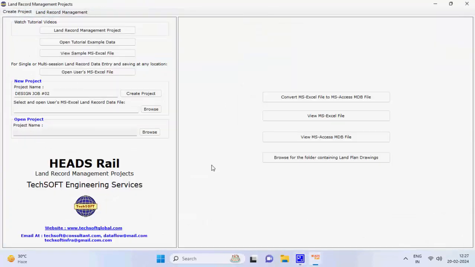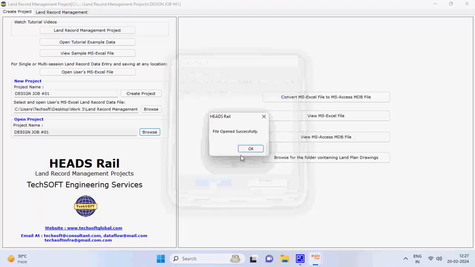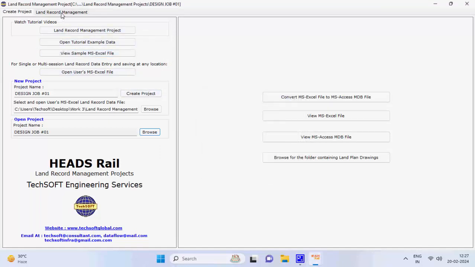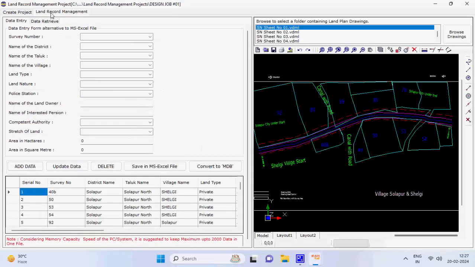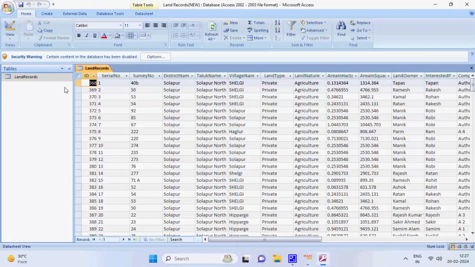Step 51, in multi-session data entry work, use Browse in the tab page Create Project. Step 52, select the HRL file to open the last session of the project. Step 53, the message comes informing that the project opened successfully. Step 54, after finishing all data entry and saving the data in the MS Excel file next, click on button Convert to MDB. Step 55, the MS Access window opens, click on the file icon on the left side.